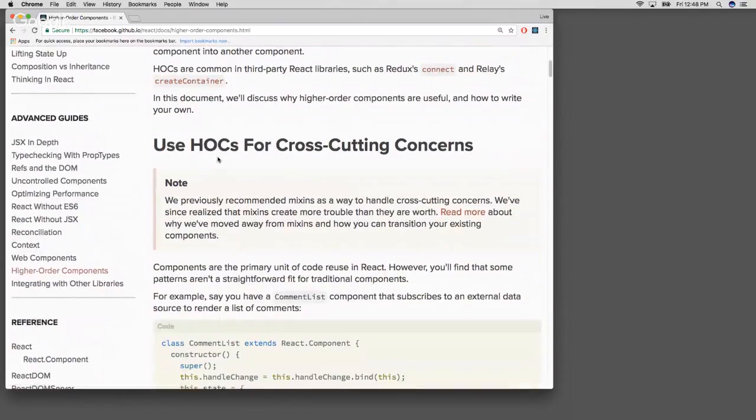Use HOCs for cross-cutting concerns. We previously recommended mixins as a way to handle cross-cutting concerns. We have since realized that mixins create more trouble than they are worth. Read more about why we moved away from mixins and how you can transition your existing components. So looks like they're saying HOCs can be used for cross-cutting concerns.